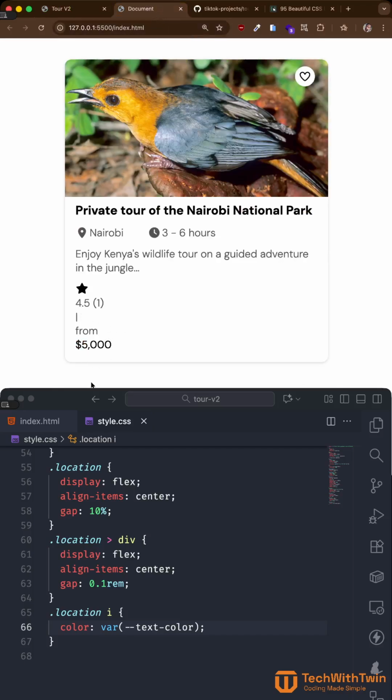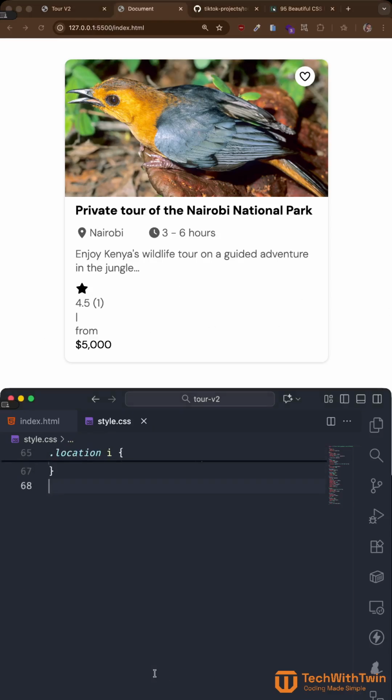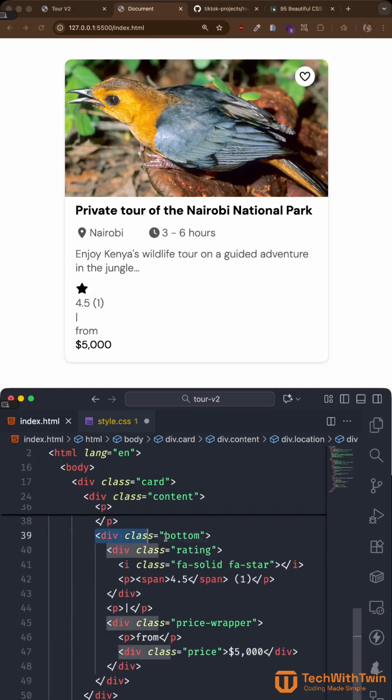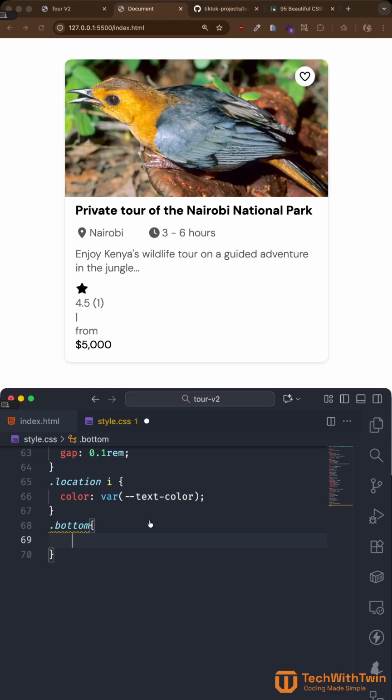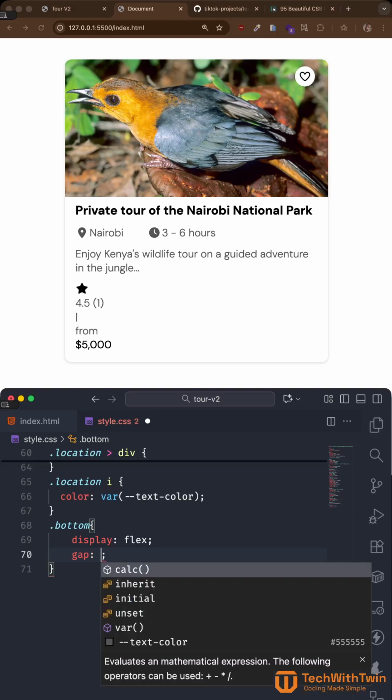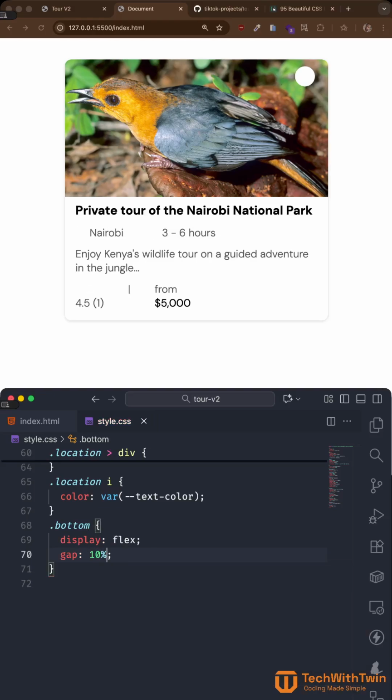The next section is this bottom section. So we are just going to grab the bottom section. How did I get the bottom section? We have a class on the bottom section. It has 3 elements. We need to display them flex. So we can do display flex and a gap of 10% as well. Then you can see they are displayed side by side.